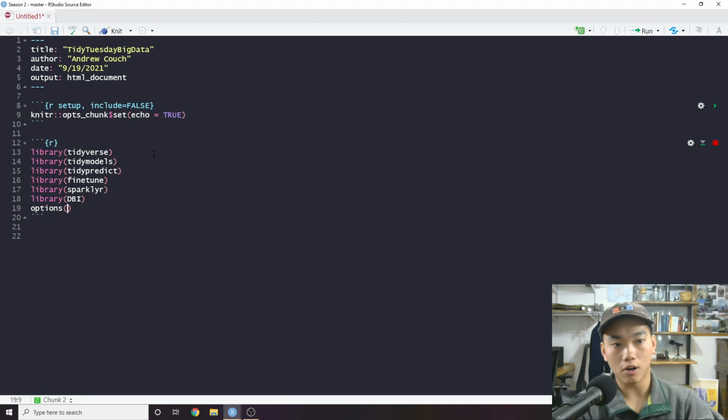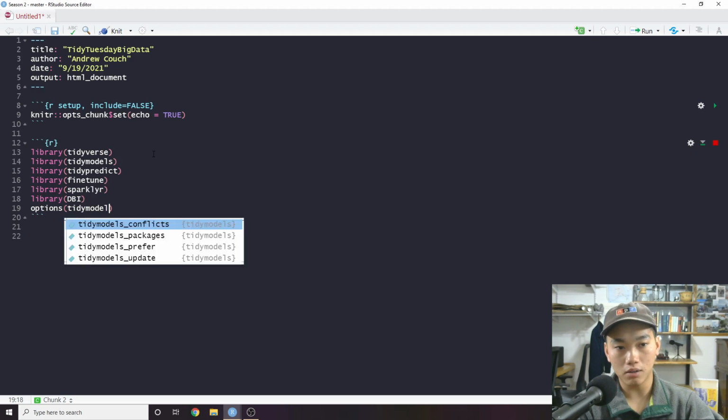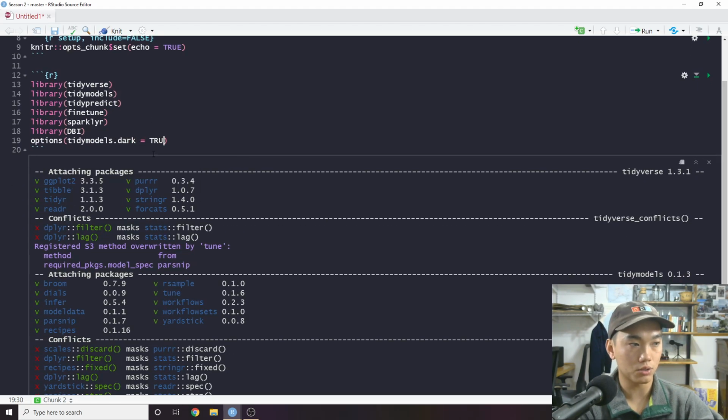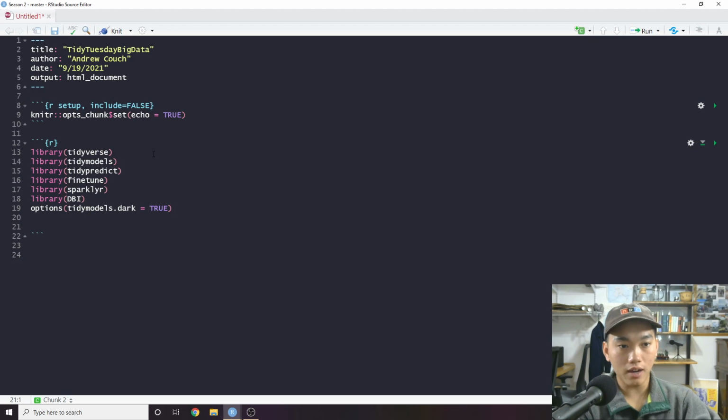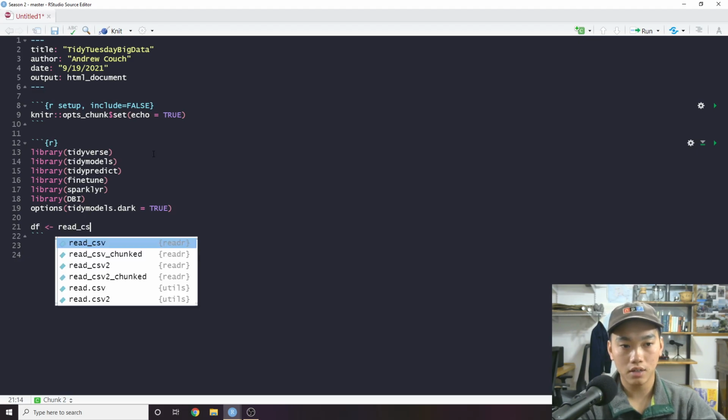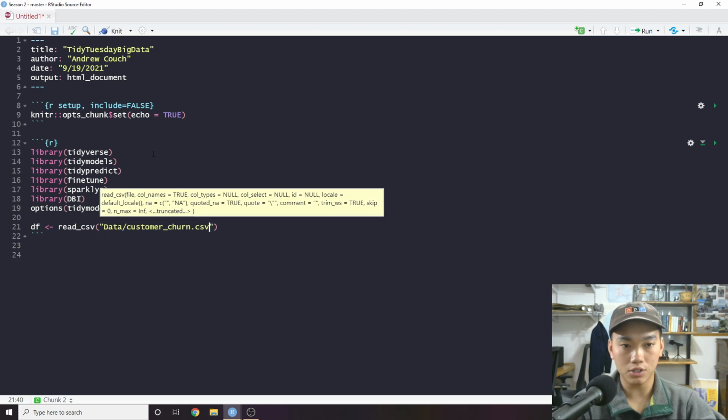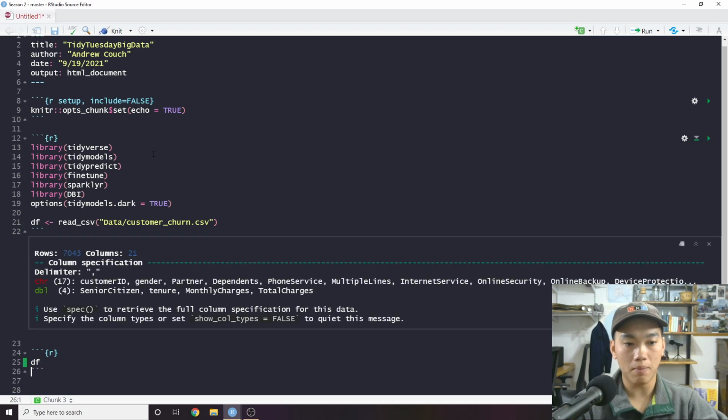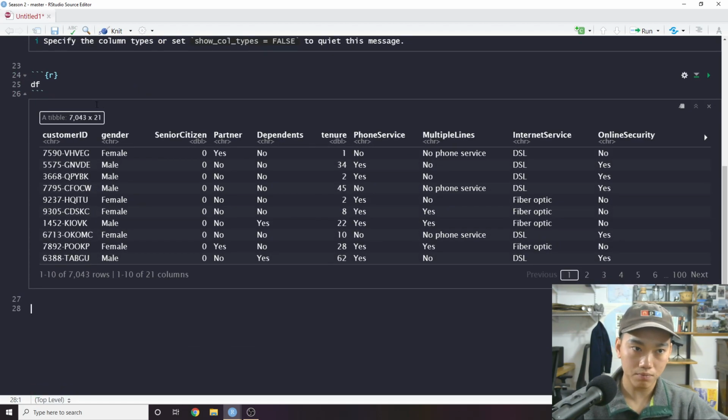We're also going to load in our options, and I always do TidyModels.dark is equal to true. And lastly, we can also load in our data set, which is a customer churn data set that we've used in the past for some of my other videos.